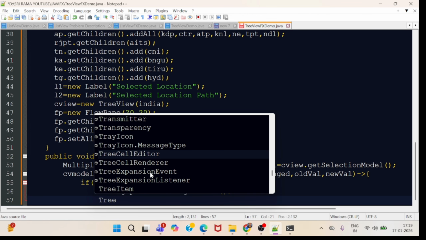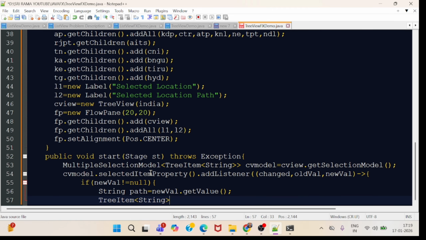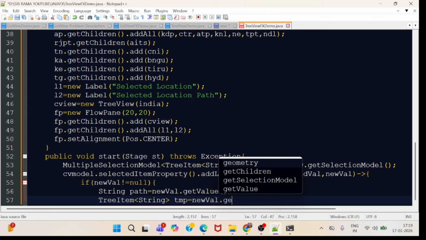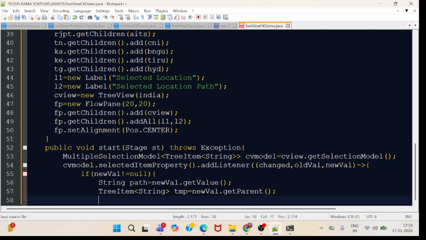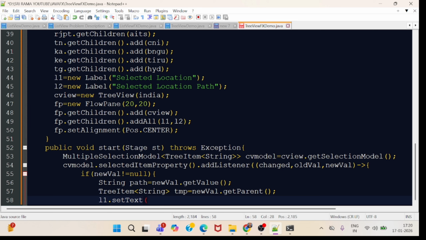From that, in order to derive the path from that location to the country, we have to get the parent. So from that new node, we are retrieving the parent. The getParent method of the tree item retrieves the parent of the selected node. Let us print the selected location path.